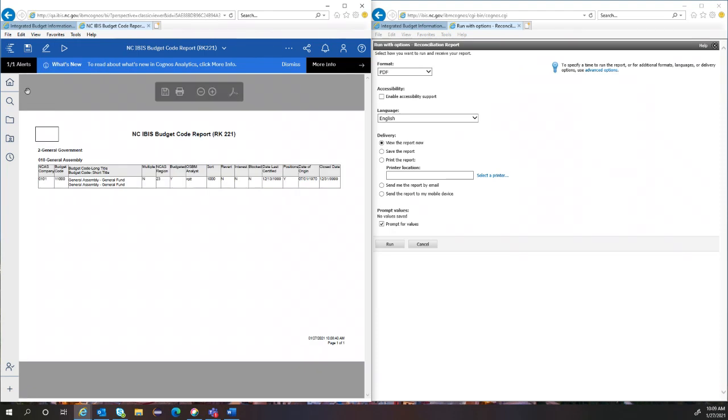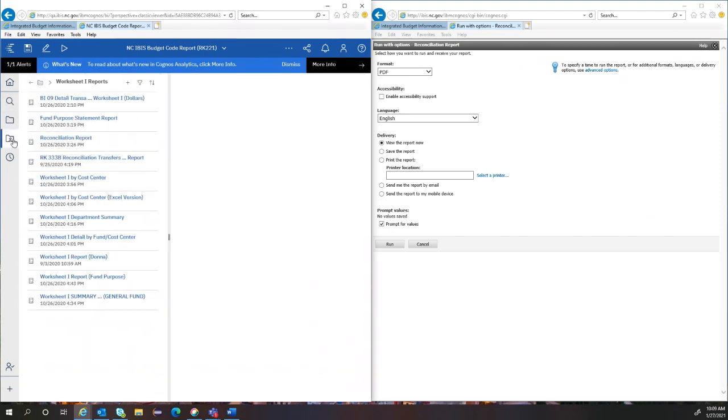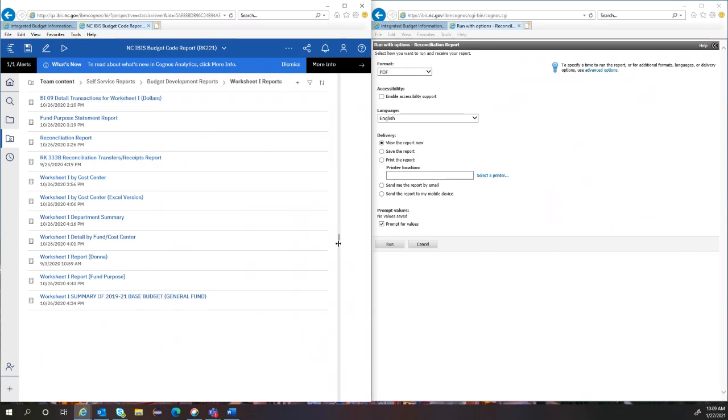And the next thing is the public content. So here's going to be the worksheet 1 reports. You can expand this one and you can collapse. Just click on this one, and it gives you where you are. So I'm in self-service reports, budget development and worksheet 1. Oh, so those little breadcrumbs at the top. Okay, right. I see. Yeah.